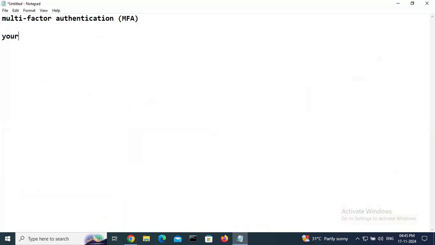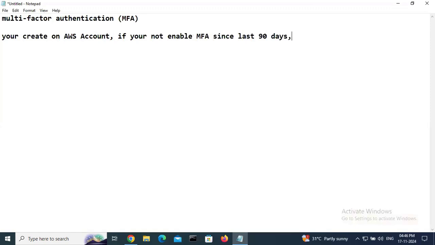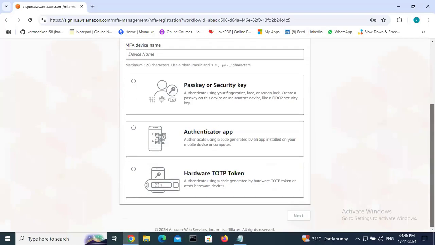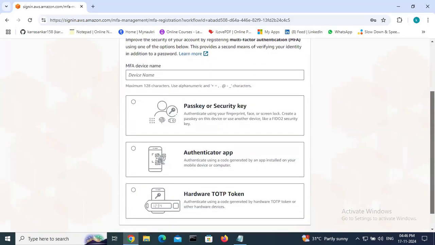Suppose you have created one AWS account. If you have not enabled MFA in the last 90 days, then your access will be disabled, right? There is no access. So do one thing for that.